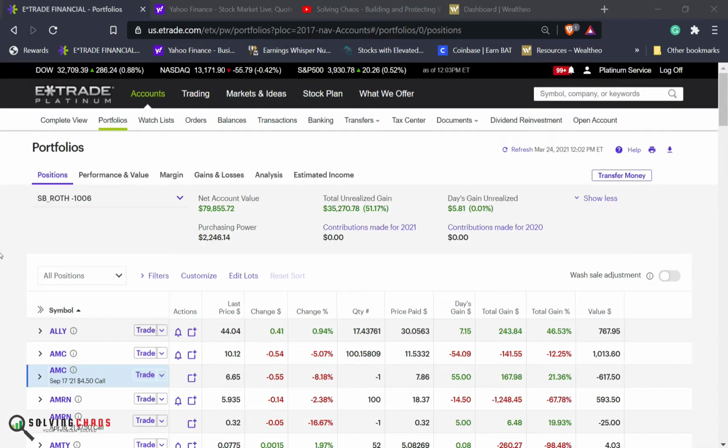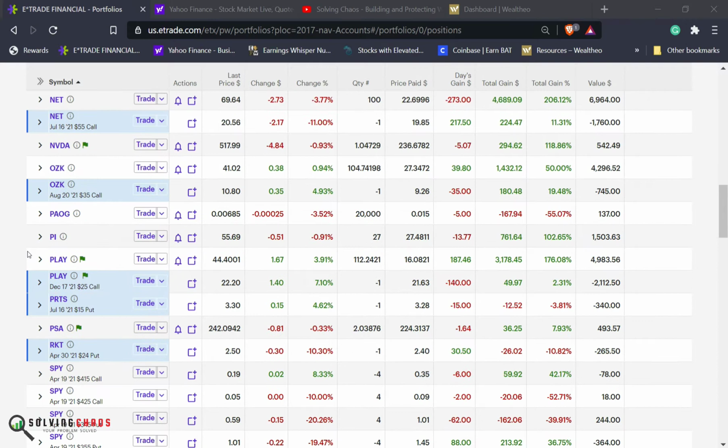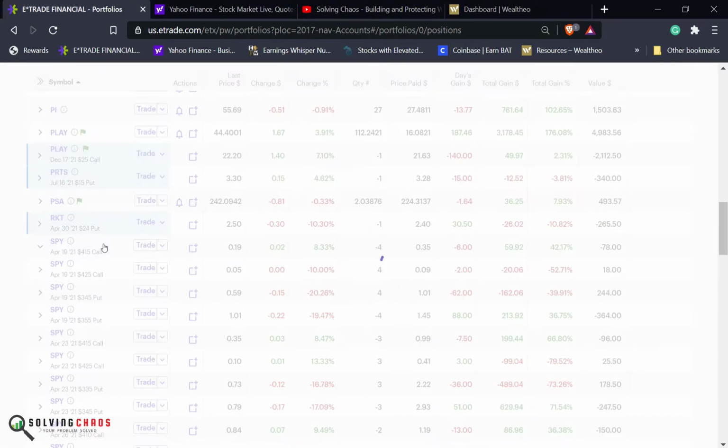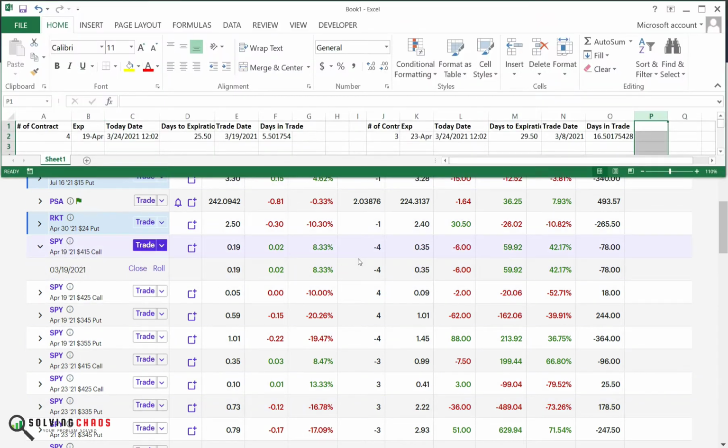Let's go and check out this particular portfolio in ETrade. I'm just going to scroll down to the SPYs. The first thing I want to do is look at the dates, and I want to record this in a spreadsheet. So I want to just go to a spreadsheet. This one has 4 contracts. I'm going to punch that in here. This one is an April 19 expiration.